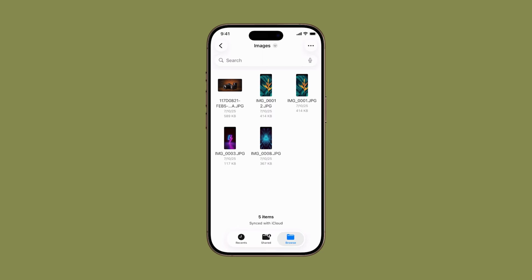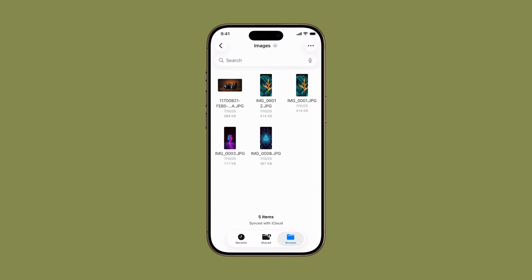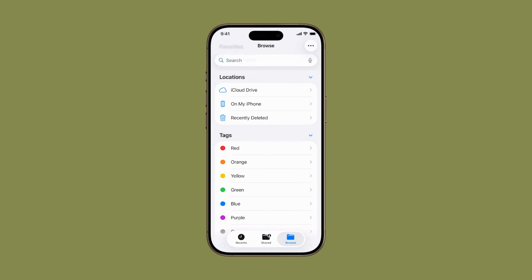Once you've found it, touch and hold on the file until the Quick Action menu appears. From the menu, tap Copy. Now tap the back arrow twice to return to the main browse screen. From the list of locations, tap on My iPhone.